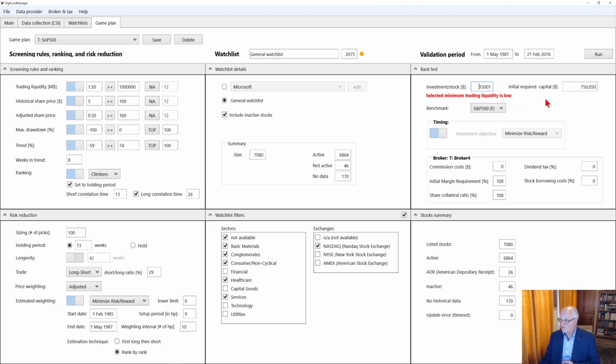Now, the initial capital required is the investment per stock times the number of long positions, which is 50. So you end up here with an initial capital required of $750,050. You have to choose your benchmark, either the S&P 500 or the Dow Jones Industrial Average. And finally, you can activate or deactivate whether you want to estimate the worst run, the best run, or the default run when the holding period is larger than 1 week.